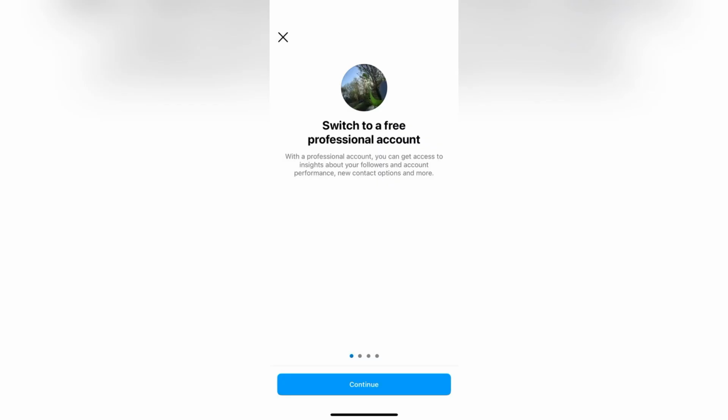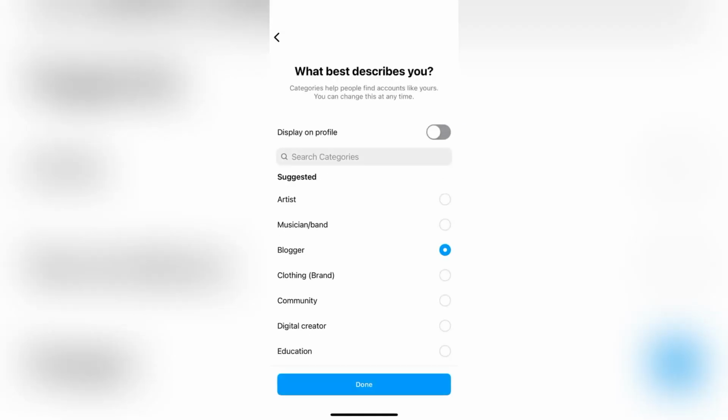You'll now have the option to link your professional Instagram to a Facebook page or another Instagram account. You can do this now or tap Not Now if you want to skip it. Once all that is complete, your account is officially switched to a professional one.